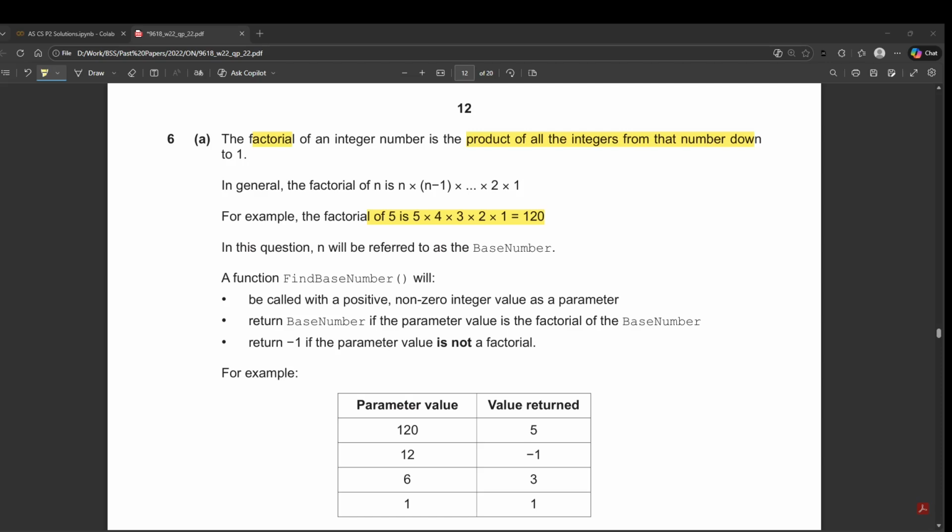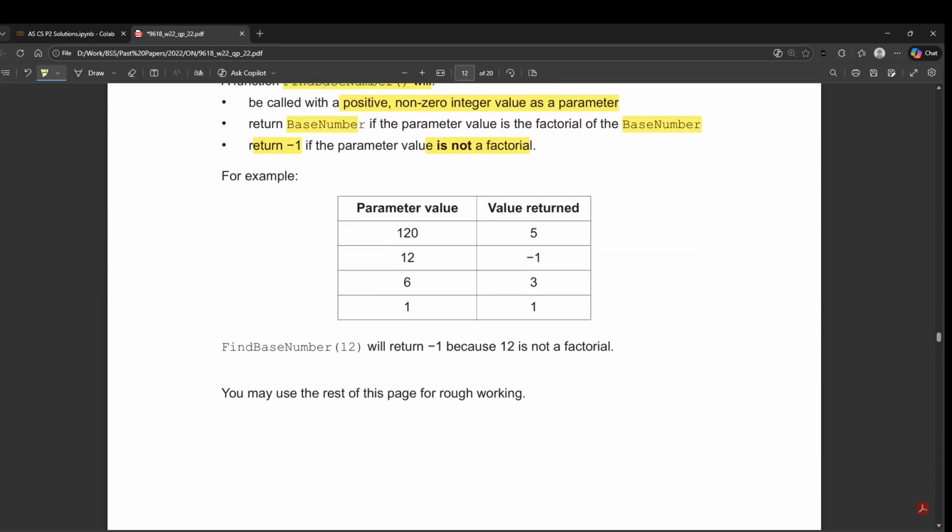Okay, so a function find base number will be called with the positive non-zero integer value as a parameter, return base number if the parameter is the factorial of the base number, return -1 if the parameter is not a factorial. Okay, so there's no recursion here. I thought there was. Find base number 12 will return -1 because 12 is not a factorial. Like I said, this question is a bit tricky.